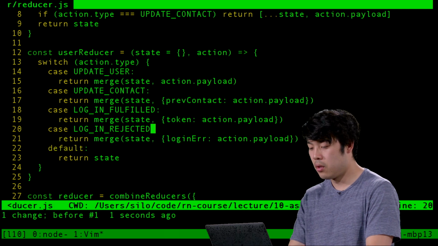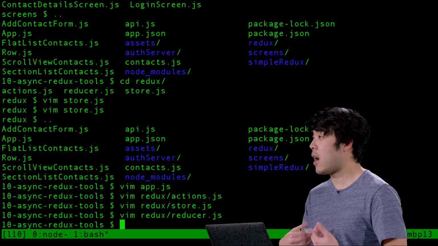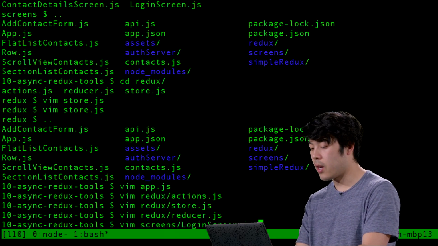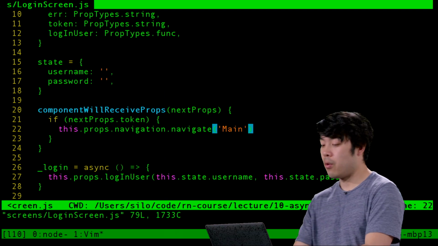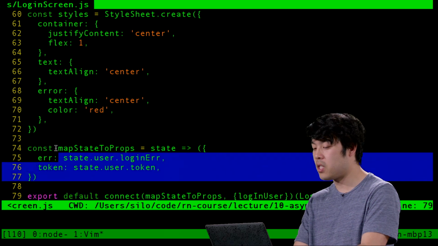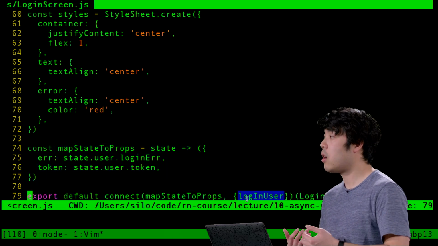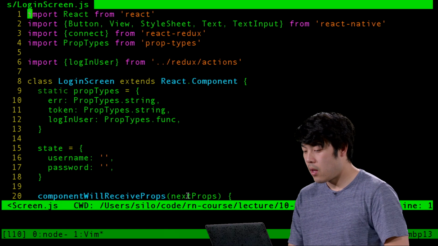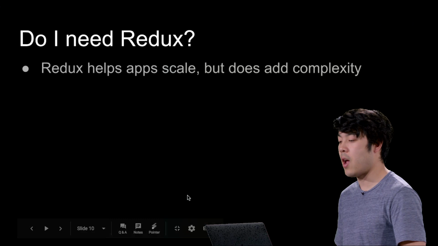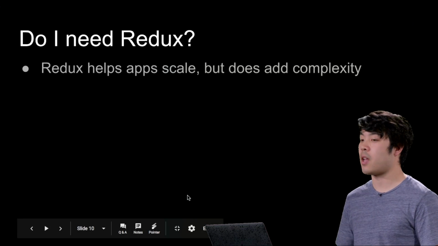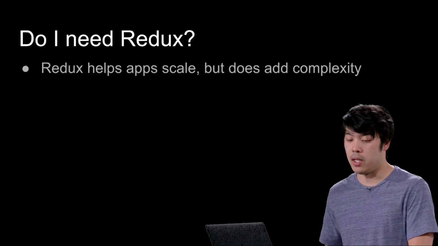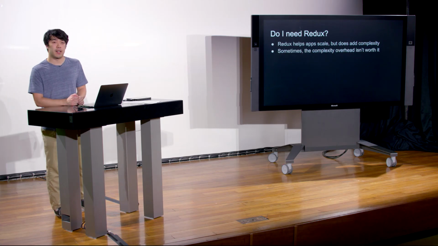We also had to update our actual components. So in screens/login, we also had to update this with our connect function here that listened to particular parts of the state. And we also had to bind our action creator here and use that in our class. So it is a very non-trivial amount of work in order to add this simple Redux action. It does definitely add to our scalability, but sometimes the complexity isn't necessarily worth it.